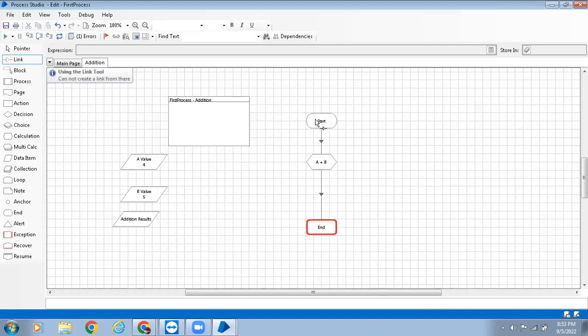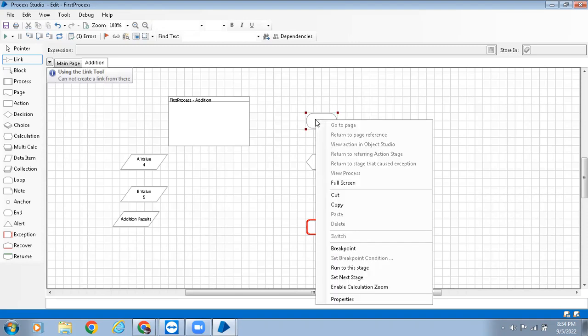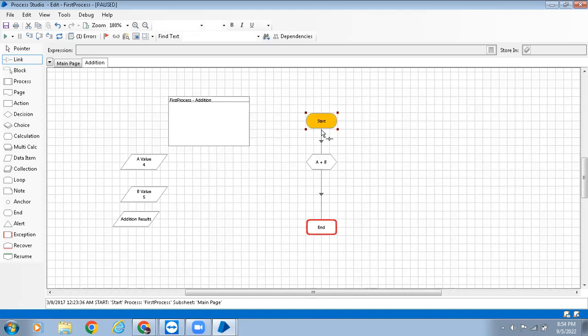How do I start the process? I have to right click. Okay, set next stage. Set next stage is nothing but starting the process from here. Okay, you can see it is highlighted in orange color. Orange color is nothing but the process is going to start from here.